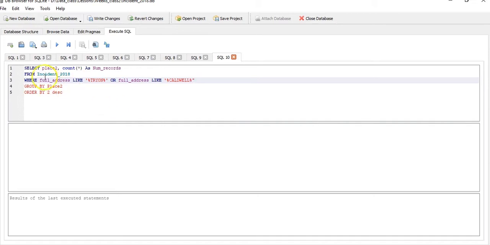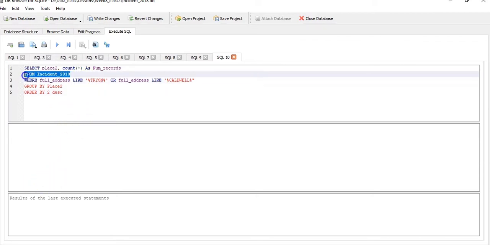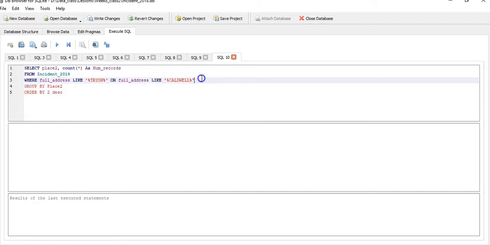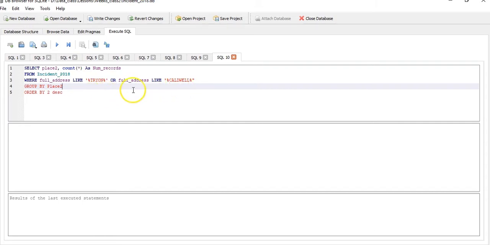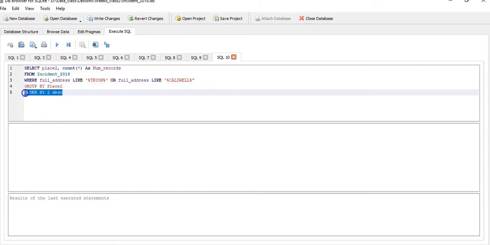So let me review that whole thing. Select the place and count the number of records. Place 2 and count how many times each of these crimes happened on place 2. From the table that we've been using, which is the incident underscore 2018, where the full address was either Tryon or the full address included the word Caldwell. Group by place 2 and order by 2 descending.